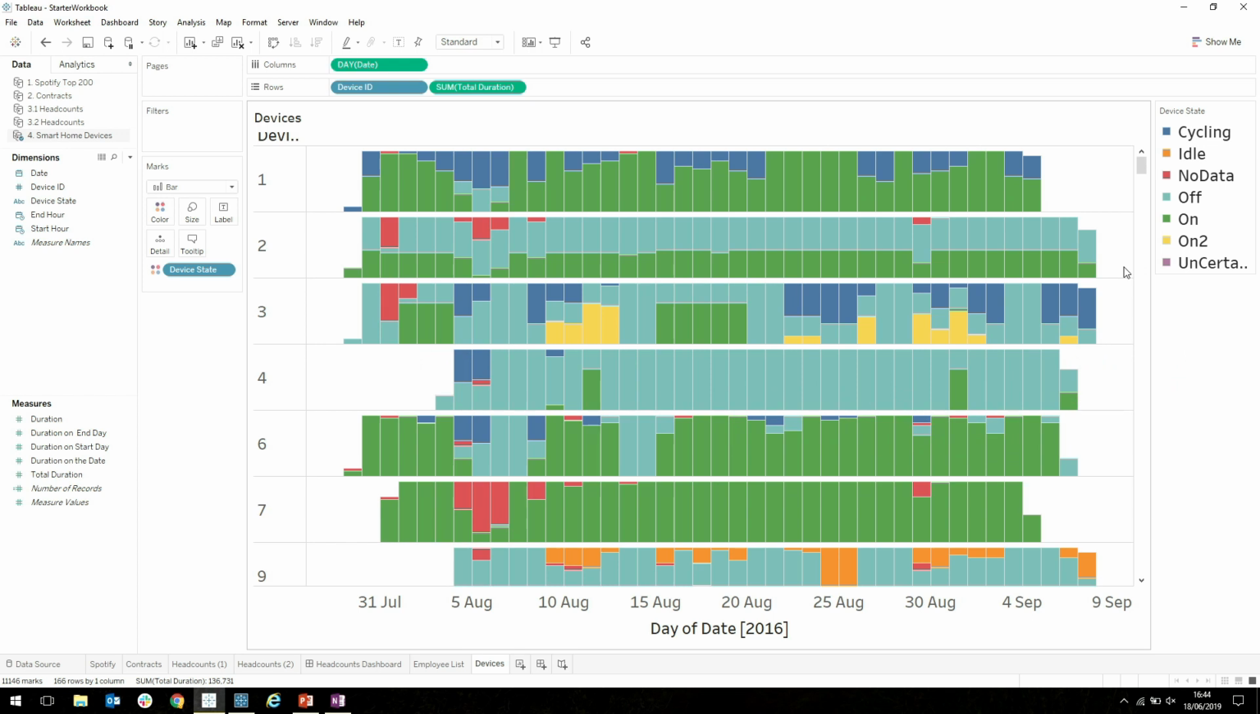Yeah, and what this essentially shows is exactly the question we were trying to answer. It shows us the proportion of time a device spends in a particular state, so that we can start to spot if something is in an idle state when it shouldn't be, if something is on at the weekends when it shouldn't be, or during the day when people are out of the house.